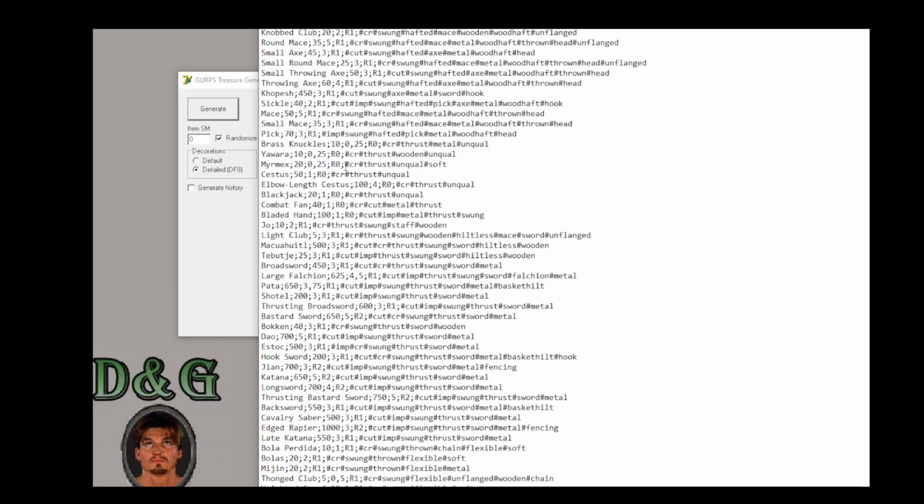So, for example, that's how the data file for melee weapons looks like. For example, you have mace with a base cost of 50, base weight of 5, base reach of 1. It does crushing damage, it's a swung weapon, hafted weapon, it's a mace, it's metal, it has a wooden haft, it can be thrown, and it has a head. So all these tags are important when determining which attachments are legal and which attachments are not.